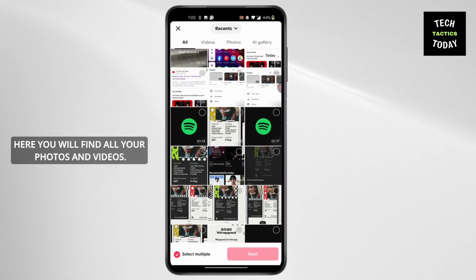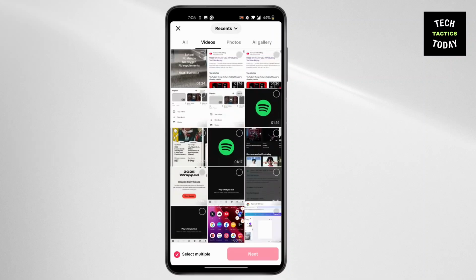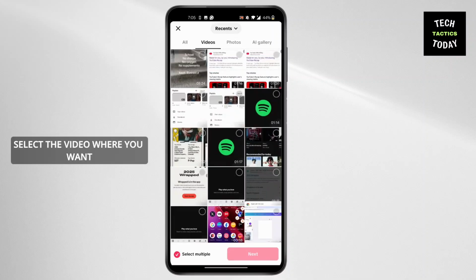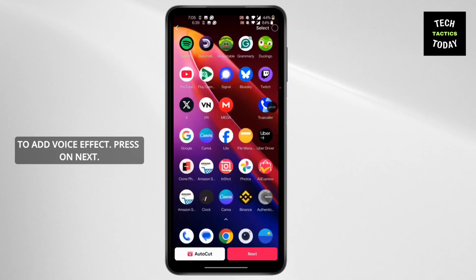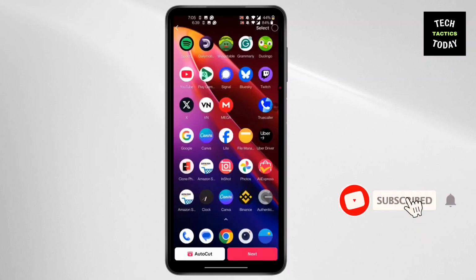Here you will find all your photos and videos. Select the video where you want to add voice effect. Press on next.